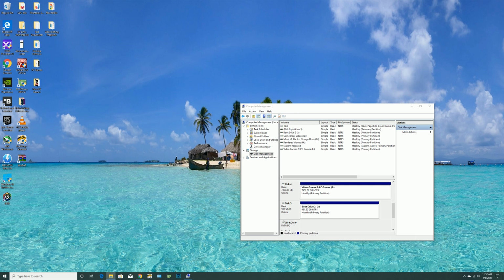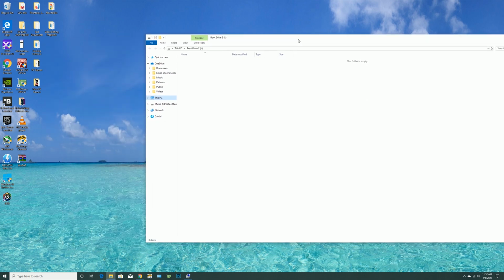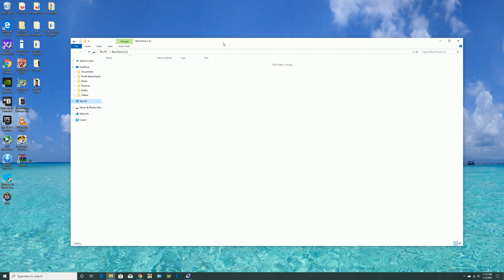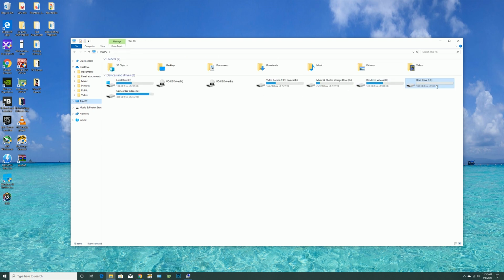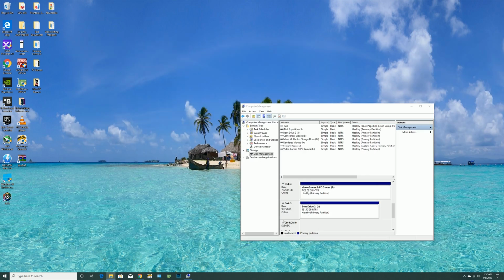All right, so there it is, popped up over here. I got two PC screens, so that's why if you see me drag something in from the other side, that's where it's coming from. But it popped up right here on boot drive number 2. There it is, ready to go. I'll just drag that back across to my other window.